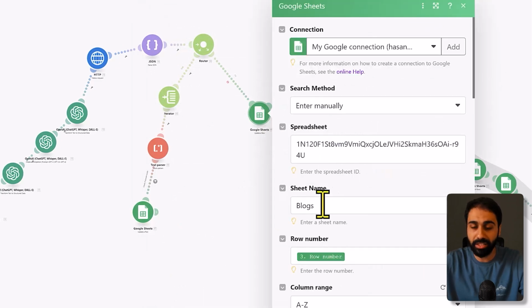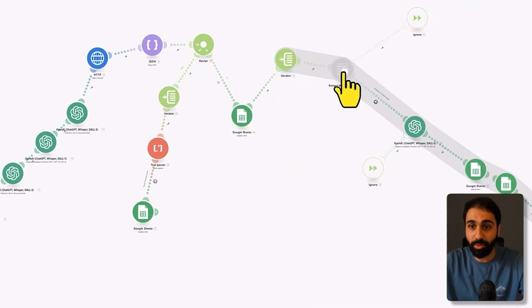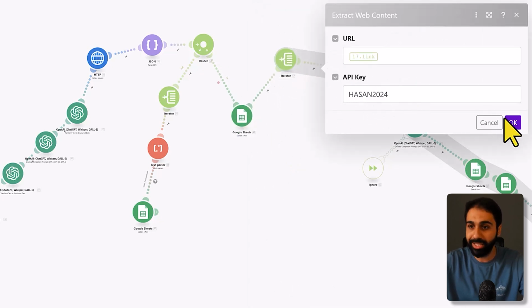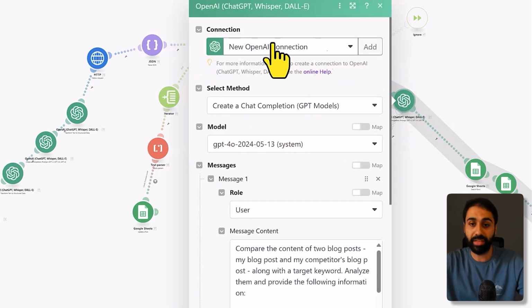Enter the ID here, the sheet name, blogs, and click OK. That's it. Then we have again the extract web content. Again, enter the API key. It's that simple. Then we have again the OpenAI. Make sure to select the credentials.